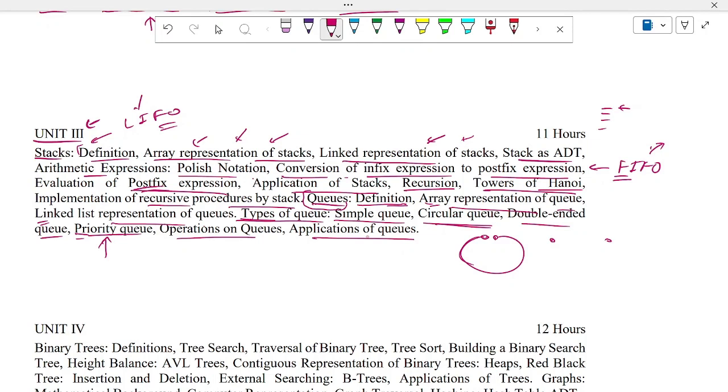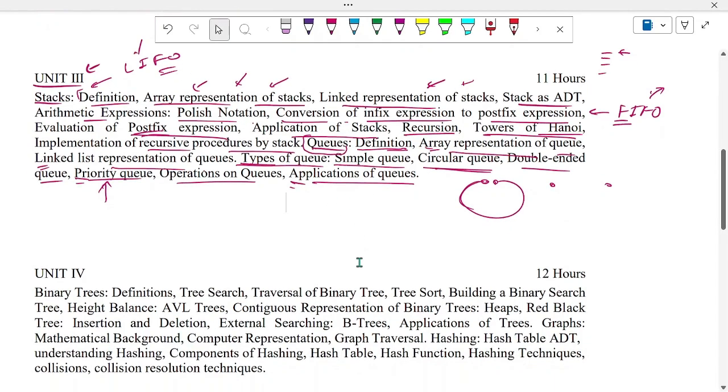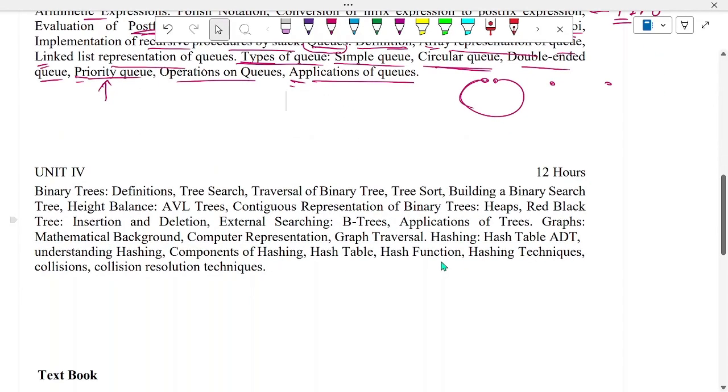Okay, and then operations on queues, like adding, deleting, all these are operations on queues. And then the applications of queues in real life scenarios. You will be learning that one. And now coming to the last unit, unit 4. For this we'll be having 12 hours. For all other chapters it is 11 hours.